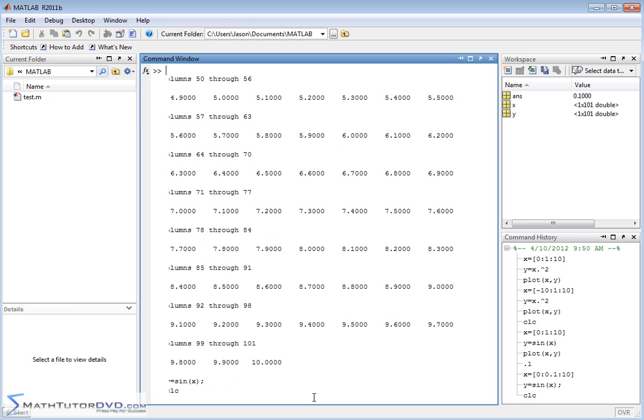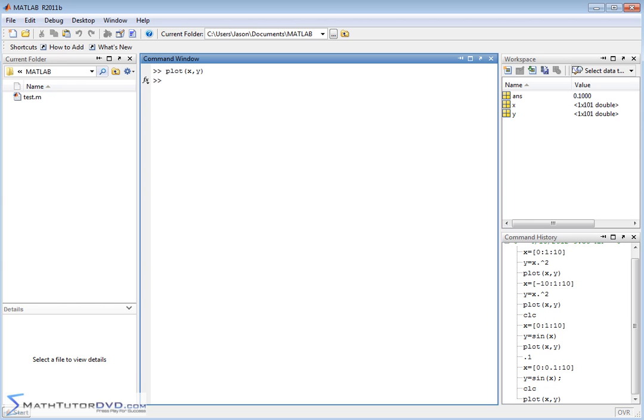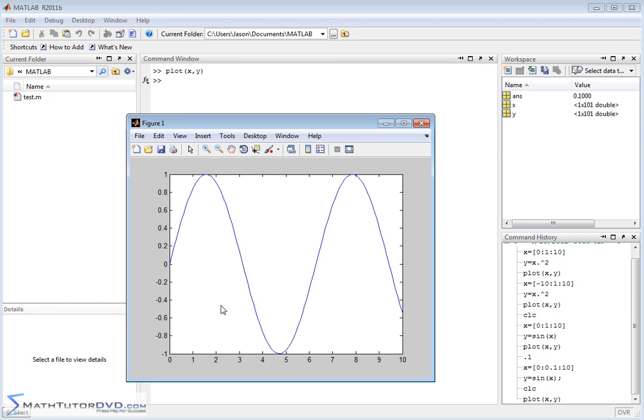So let me clear the screen like this. And now we have x data and we have y data. And if you look over here in the workspace, you can see the x data is 101 elements long, and the y data is also 101 elements long because we calculated y is equal to sine of x. So now we plot x comma y and bring up our plot window that we have here, and we notice our sine wave looks much, much more reasonable. It's still a little bit coarse and bumpy in some areas, but it's pretty darn good.